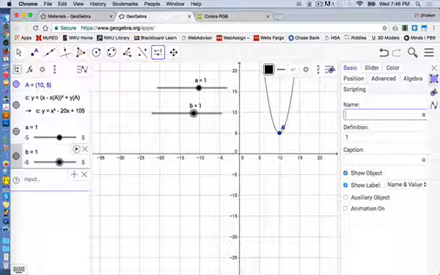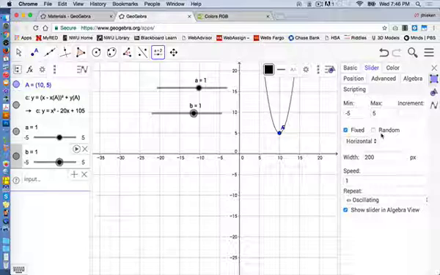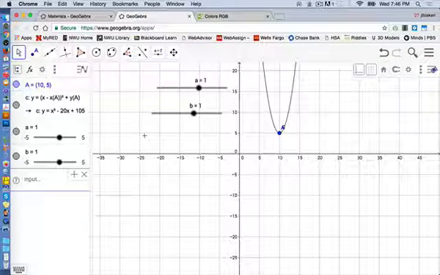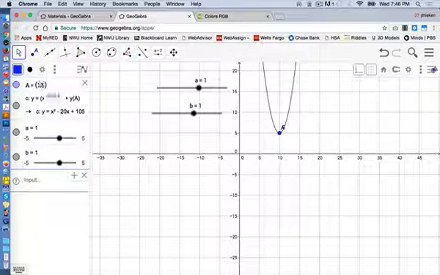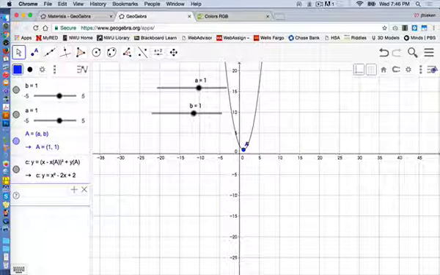Okay. There's nothing wrong with B. Let's see. B, -5 to 5 horizontal. Oh, that's fine. Okay. And now what I'll do is I'll link my X to A and my Y to B. Okay. So now I have both an X and a Y.